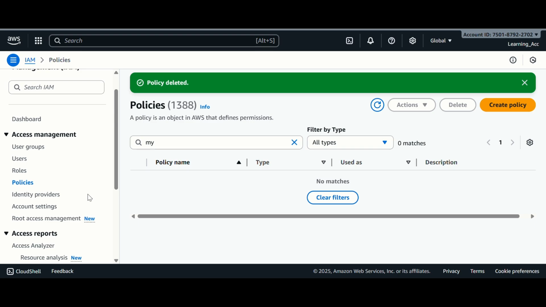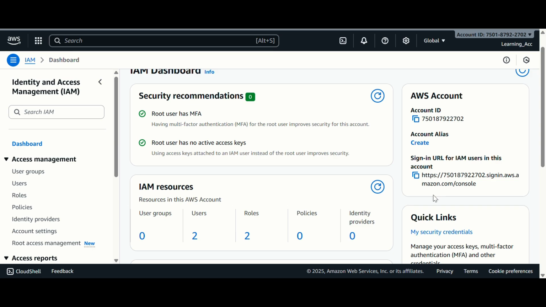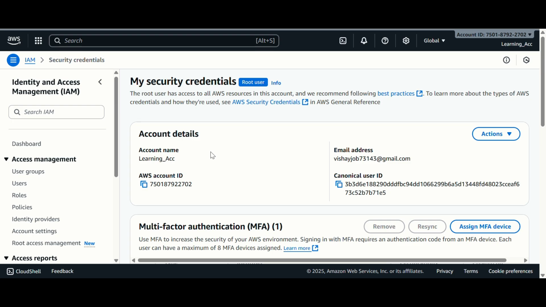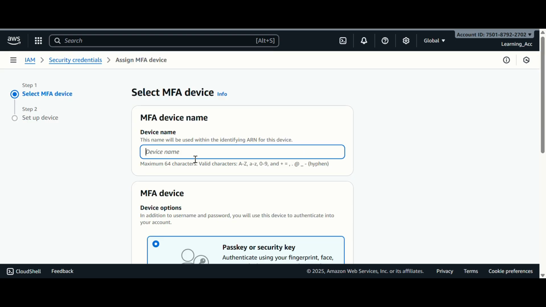Now let's see how to add an MFA device. Okay, click on IAM, then click on my security credentials. So here is the option for the MFA, multi-factor authentication. Click on assign MFA. Here you can give the device name. Device name can be anything. I'll give my device 1 as a device name.